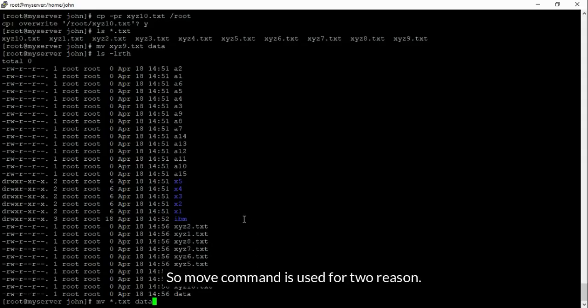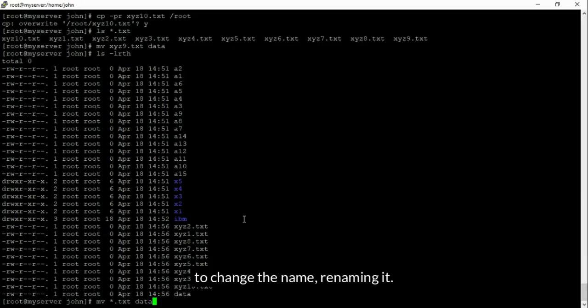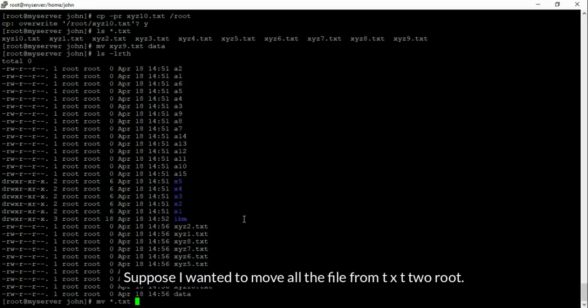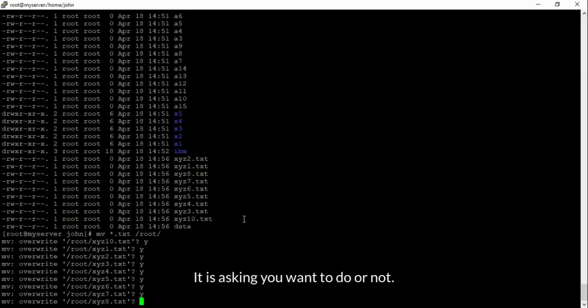So the move command is used for two reasons. One is to move the file from one place to another place, and one is to change the name, renaming it. Suppose I want to move all the txt files to root. Now it will move all the text files from root to root. It is asking whether you want to do it or not.